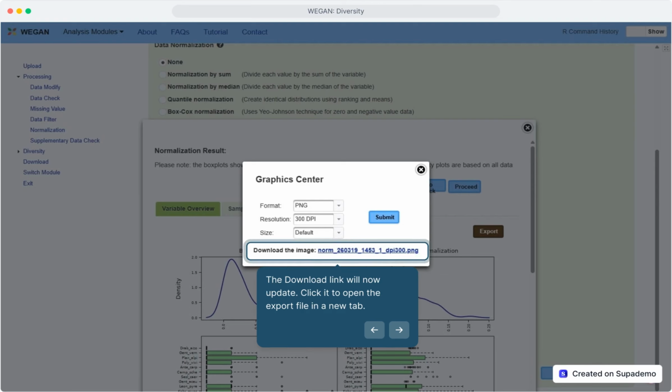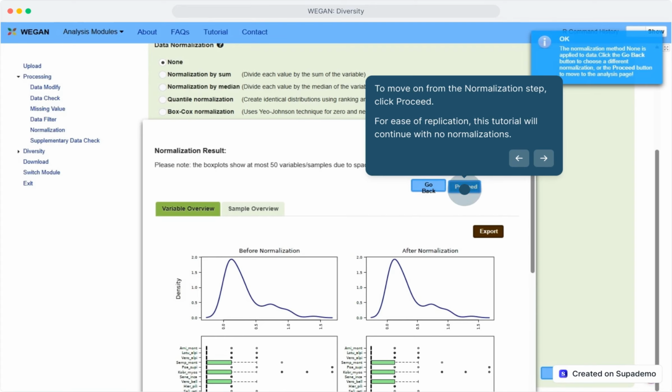The download link will now update. Click it to open the export file in a new tab. To move on from the normalization step, click Proceed. For ease of replication, this tutorial will continue with no normalizations.